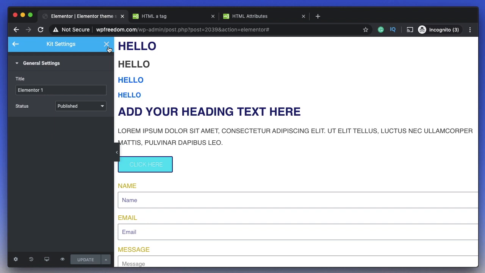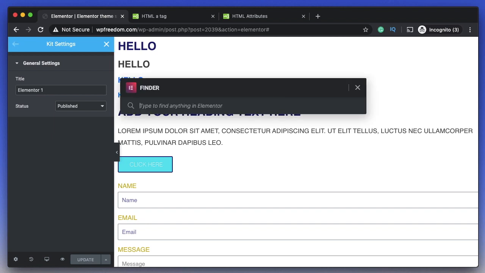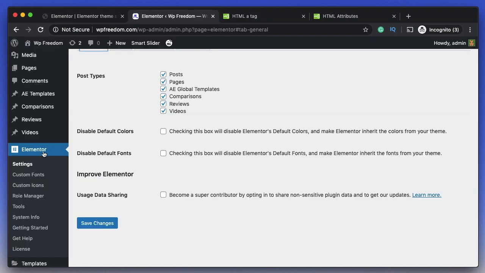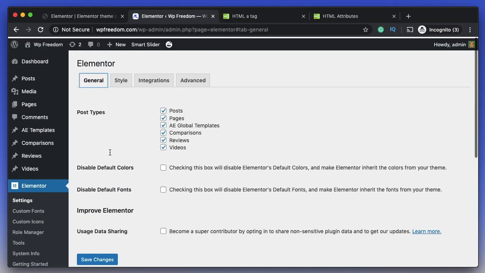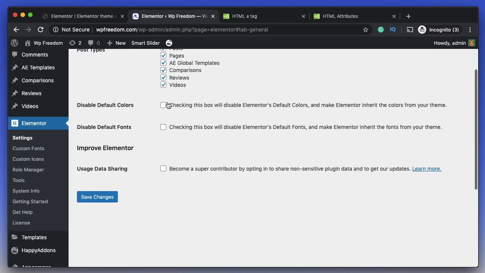And in case your style kits are not working, this is what you should do. You need to go to Elementor, click on settings, and under general you have to make sure that both these boxes are unchecked.